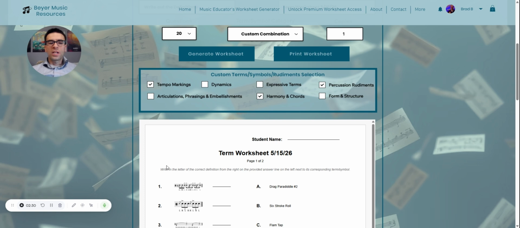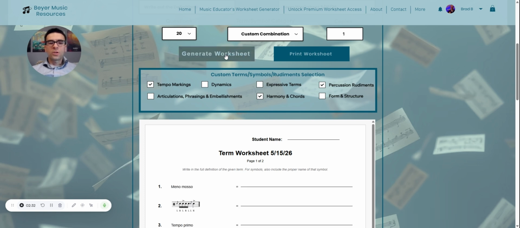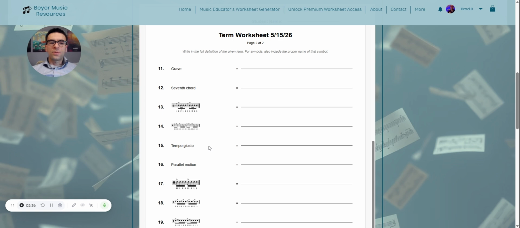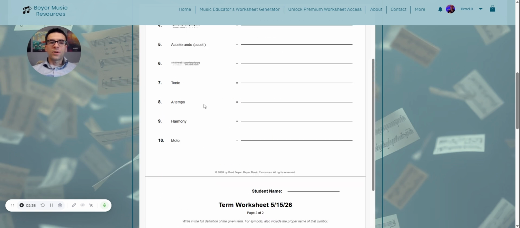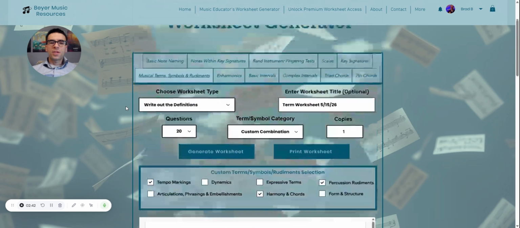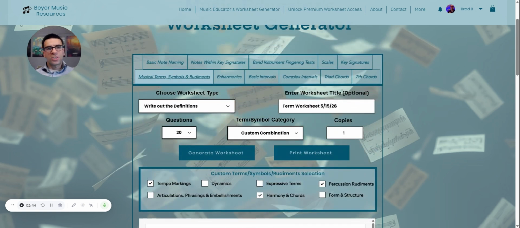All right, and then let's quickly also look at the write out the definitions version, where the same kind of things will show up on the left. It'll just be a straight line for the students to write in the definitions on the right-hand side. So that's a pretty simple version as well if you want to test them a little bit more on their full knowledge of their vocabulary and such. So this is the musical terms and symbols and rudiments tab.